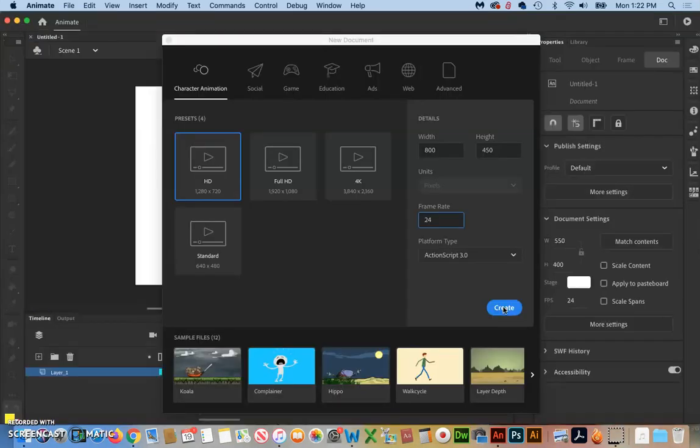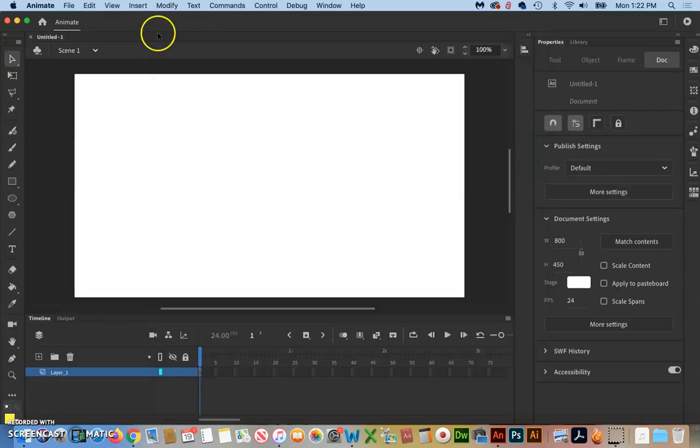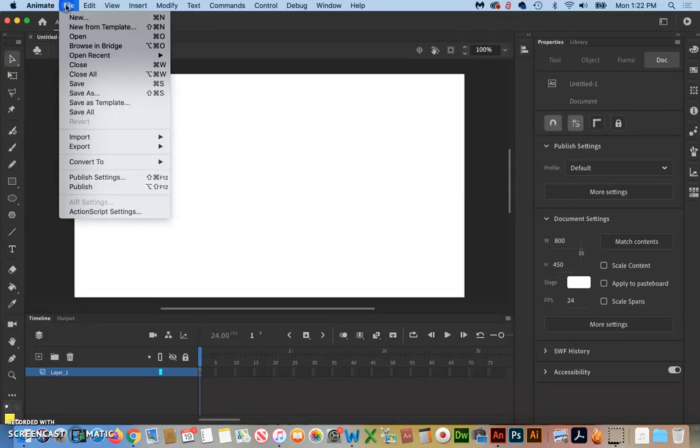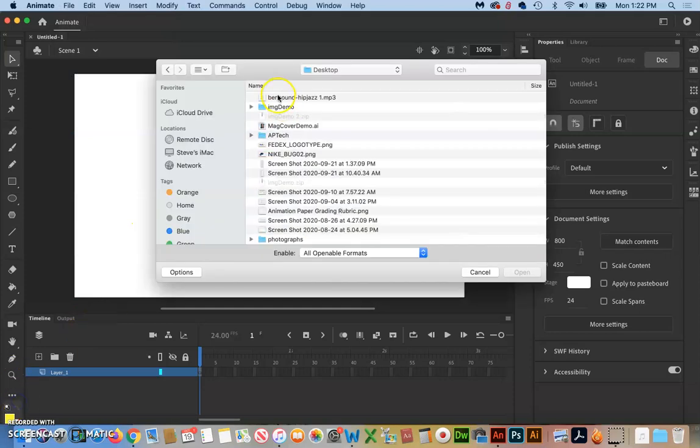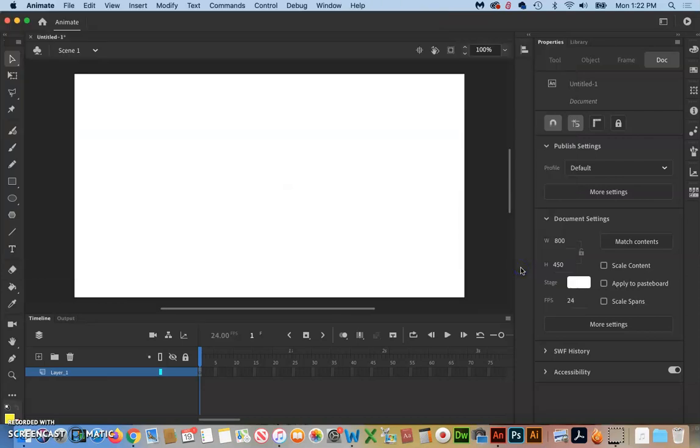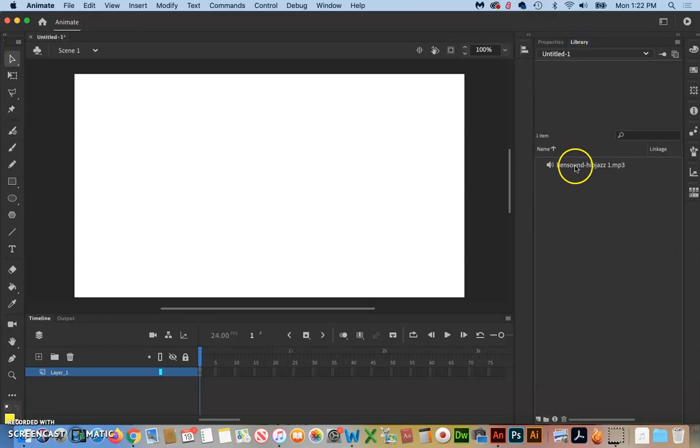And then we're going to import that sound into our library. So we go File, Import, Import to Library, navigate to where the song is. There it is on my desktop. Click Open, and then you can see if we go to the library that there's the one and only item in there. And then I'll just simply name this layer Music.